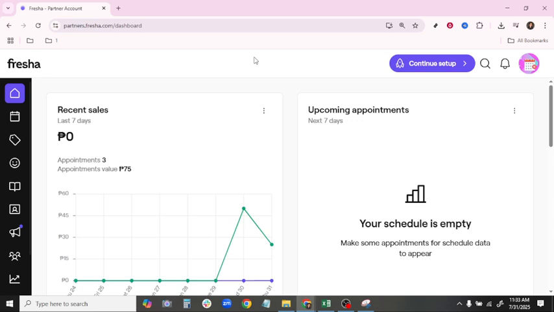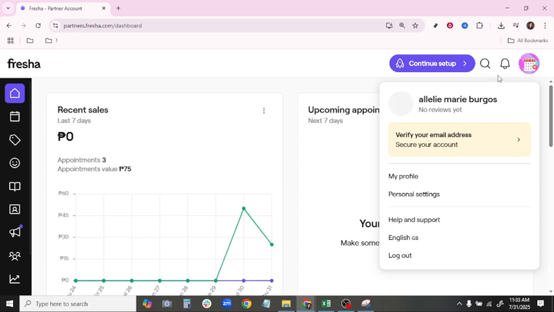Once you've logged in, look towards the top right corner of the dashboard. This is where your profile icon is located. Clicking on your profile icon will expand a drop-down menu. In this menu, select the My Profile option. This will take you to your profile page where you can manage your personal information and branding elements.